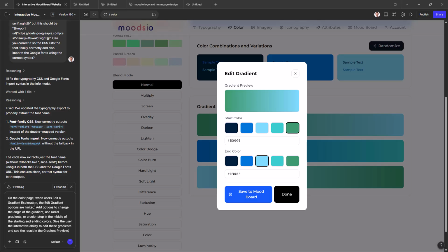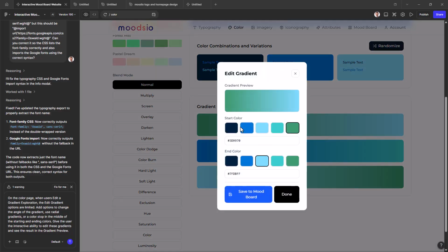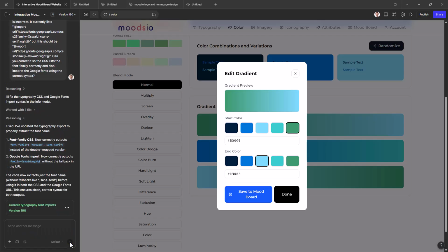I say on the color page, when users edit a gradient exploration, which is what I had called this right here, and they choose to edit that gradient, the options are limited. I'm asking it to add options to change the angle of the gradient, use radial gradients, or a color stop in the middle of the starting and ending colors. Give the user the interactive ability to edit these gradients and see the result in the gradient preview. So this is what I'd like it to do. I'm trying to be as descriptive as possible. And then I could just see whether or not it can actually implement these changes. It doesn't always, but you just have to try. So I'm going to go ahead and go.